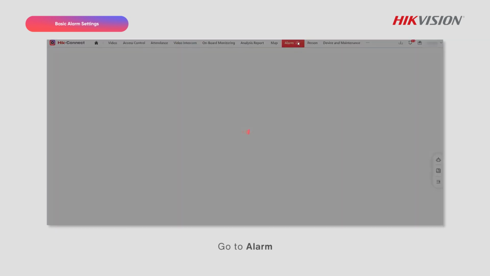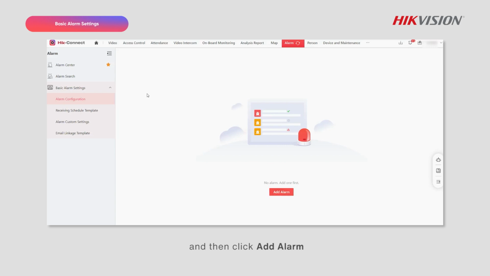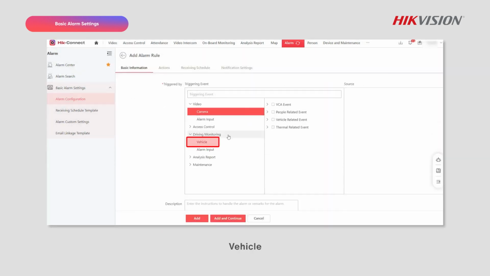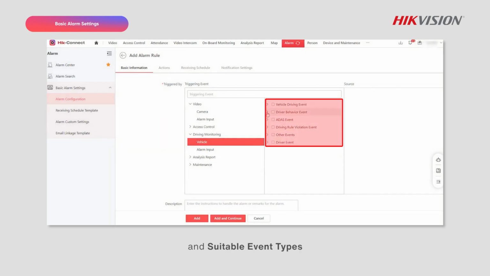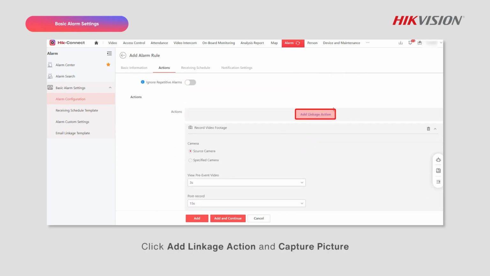Go to Alarm. Basic alarm settings. Alarm configuration. And then click Add Alarm. Select driving monitoring, vehicle, and suitable event types. Select the resource vehicle here. Click Add Linkage Action and Capture Picture.